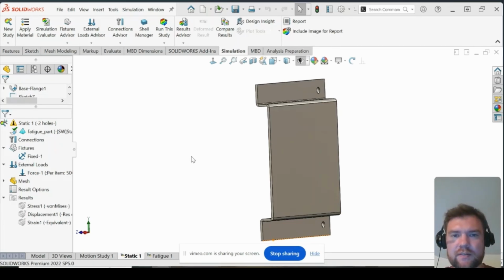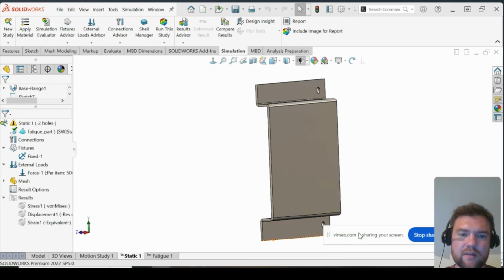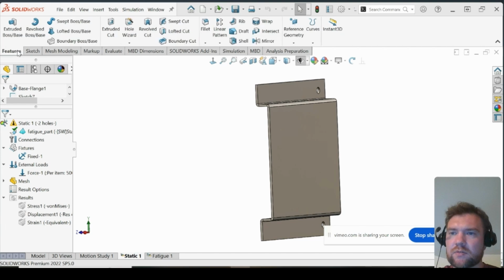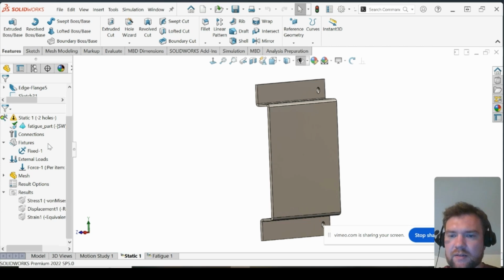We've got this sample basic sheet metal part, stainless steel. I'm going to walk you through setting up a static analysis and then taking that into a fatigue life study to see minimum fatigue life on this part. So let's go ahead here and go to a new study. We've got our part already modeled. So let's go back to the model.